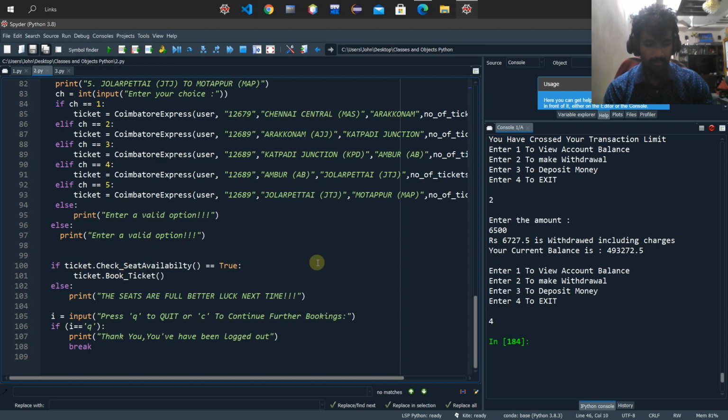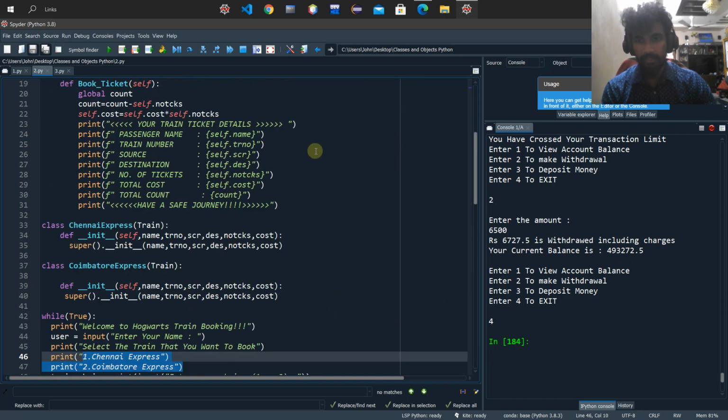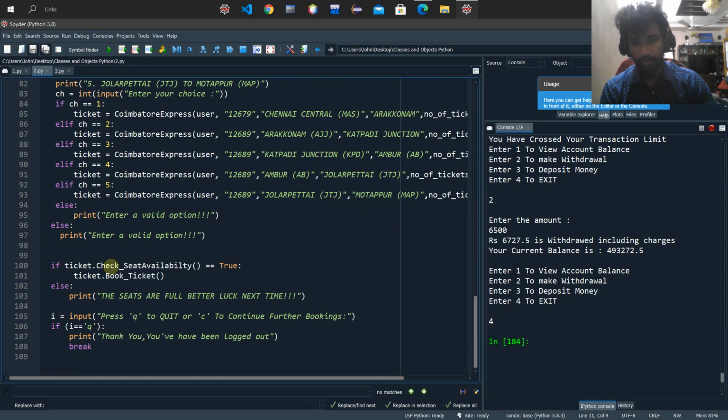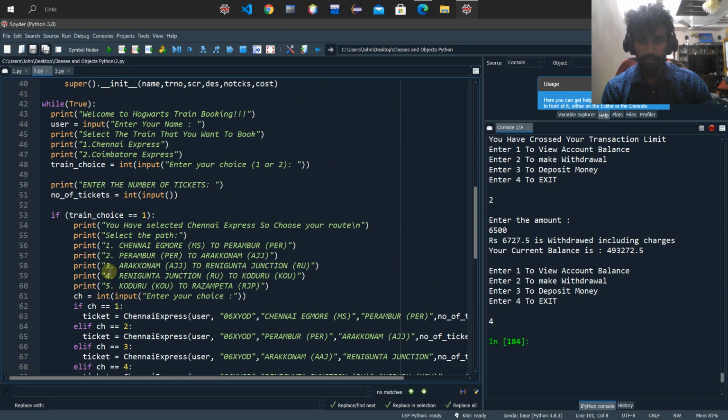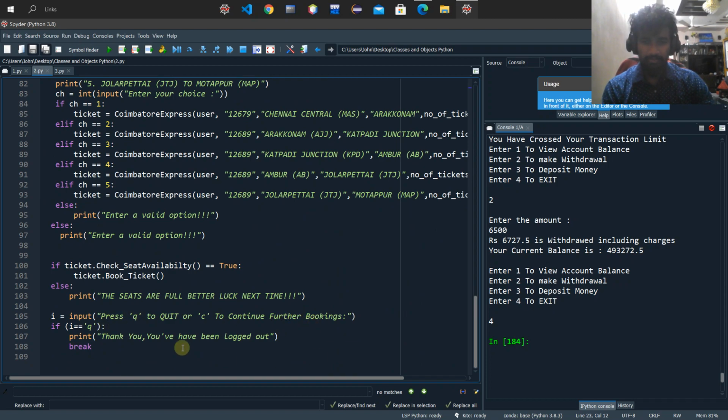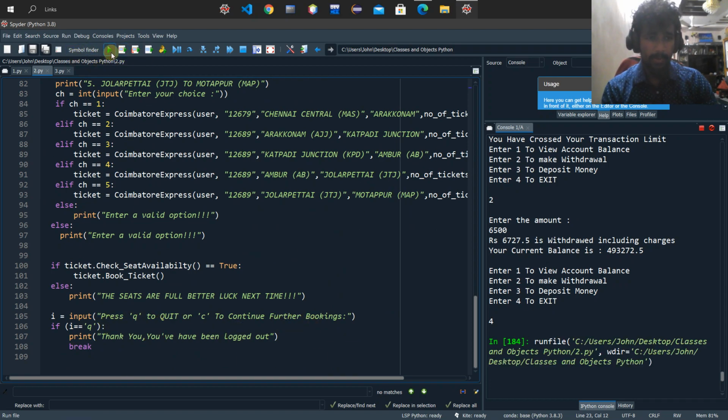First thing after an object gets created is I should check for the seat availability for that particular train, for that particular object. So I call the check seat availability function, which returns true or false. If it returns true, that is when I can actually book the ticket. Once I book the ticket, it's going to print you the details of that ticket. So yeah, that's it. There is just an exit function on this.